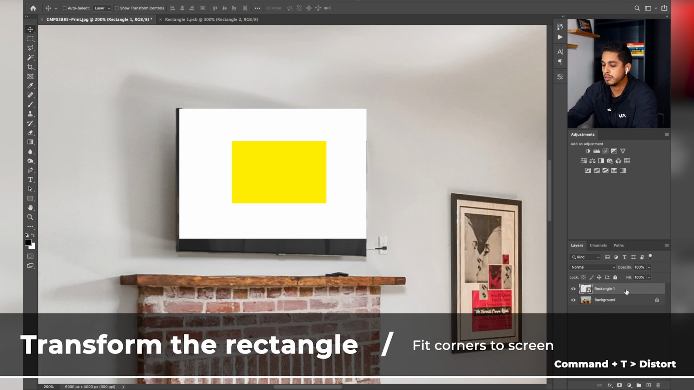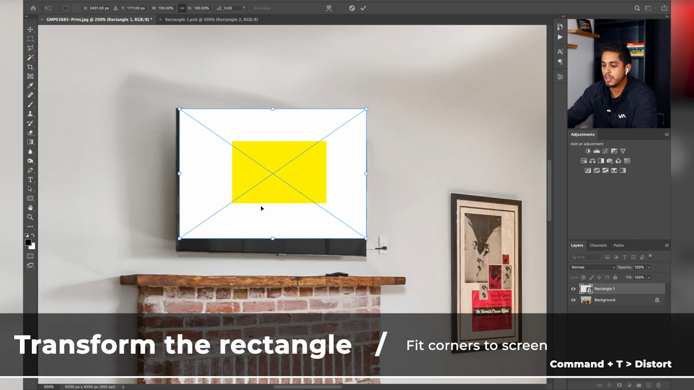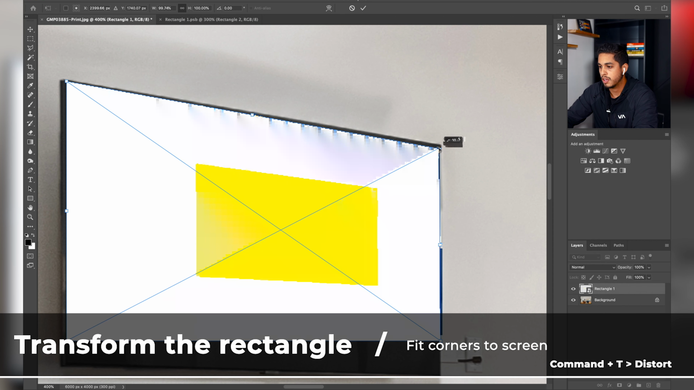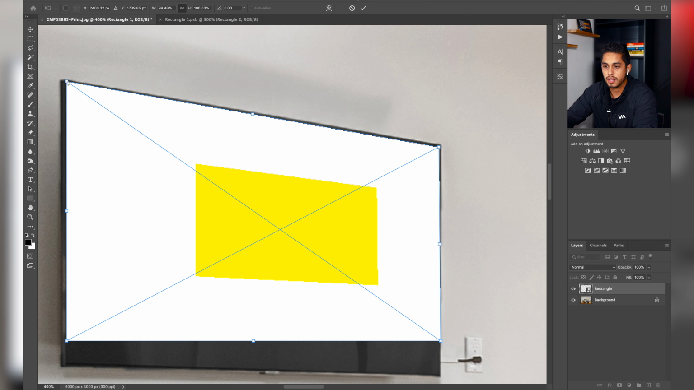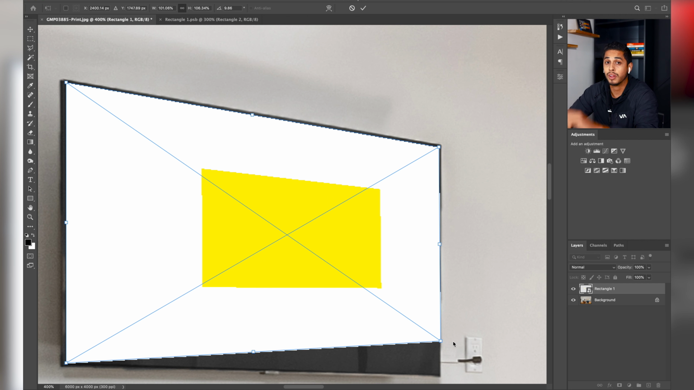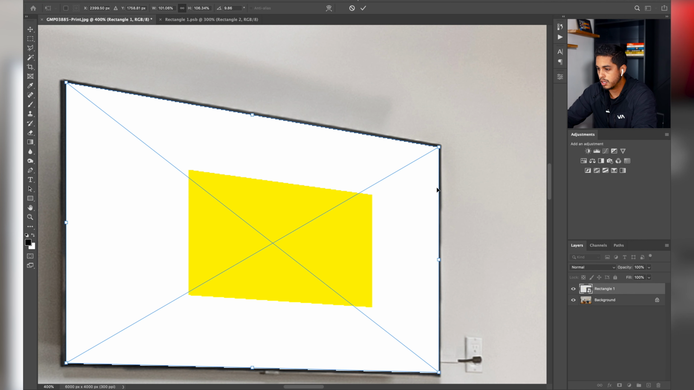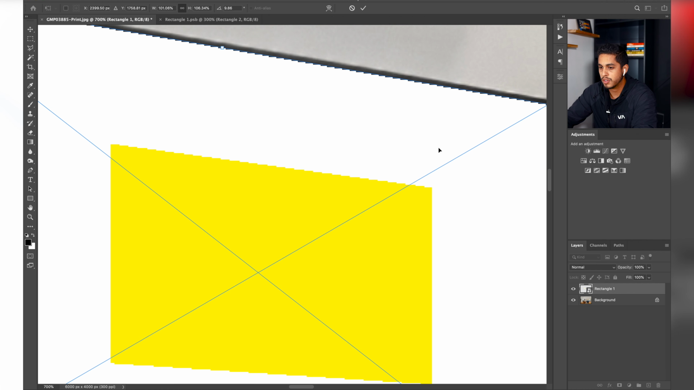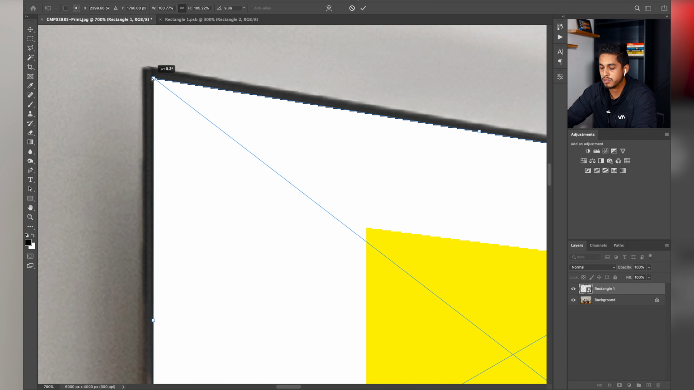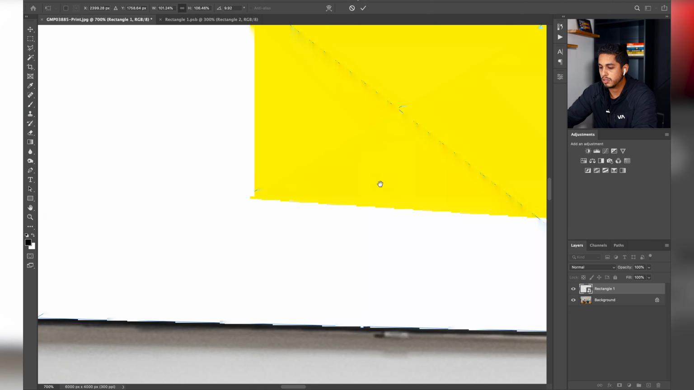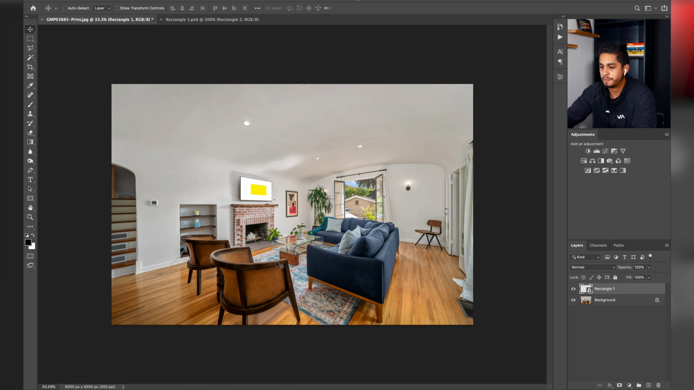Having our rectangle selected, we're going to hit Command T on our keyboard, right click here, and hit Distort. So now we can freely move these corners and make it fit our TV screen the way we want it. And always remember, most TV screens have a bezel around them, so you want to consider that by leaving a little black line around the edges. So we'll adjust this a little bit. And that looks pretty good to me. If you want to get pretty specific, you can definitely zoom in and make sure you hit your corners right. But I'm pretty happy with it. I think that looks good to me. So I'll hit enter. Now I'll zoom out.